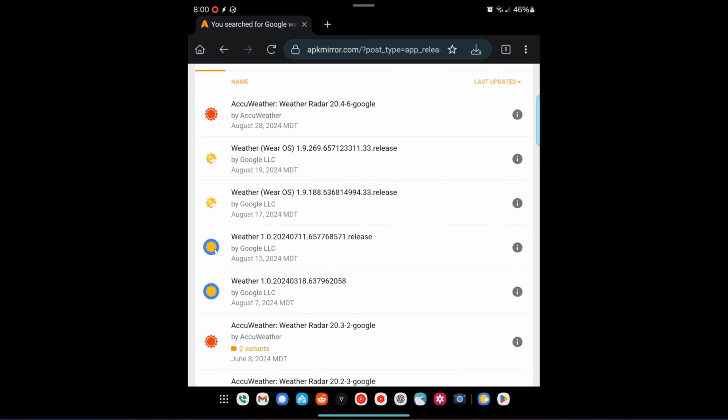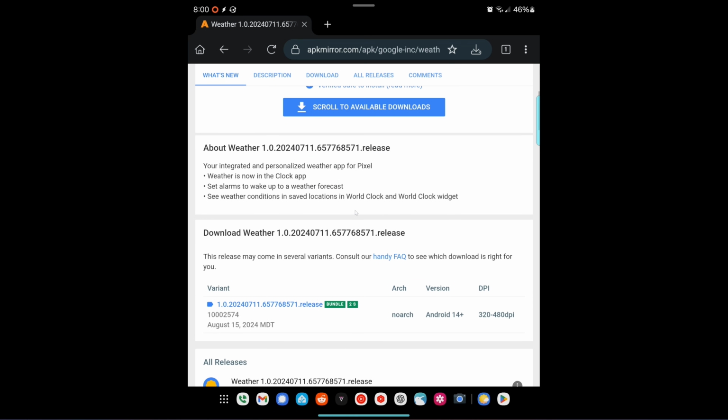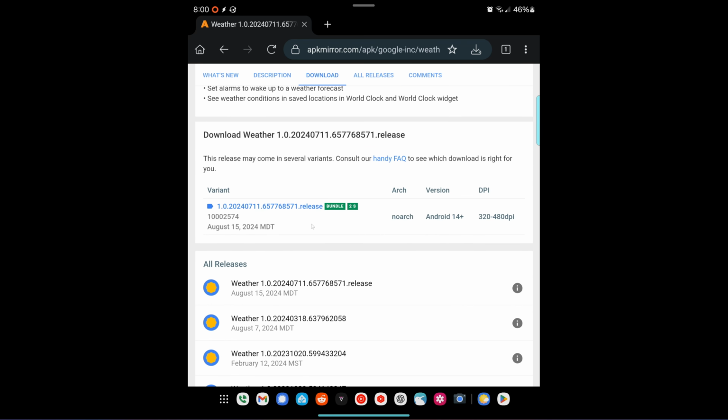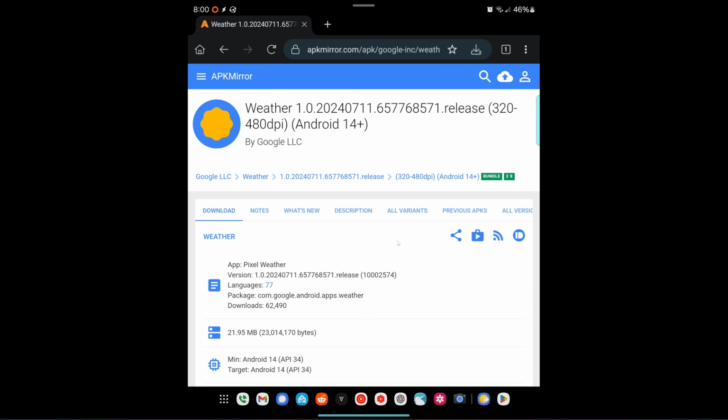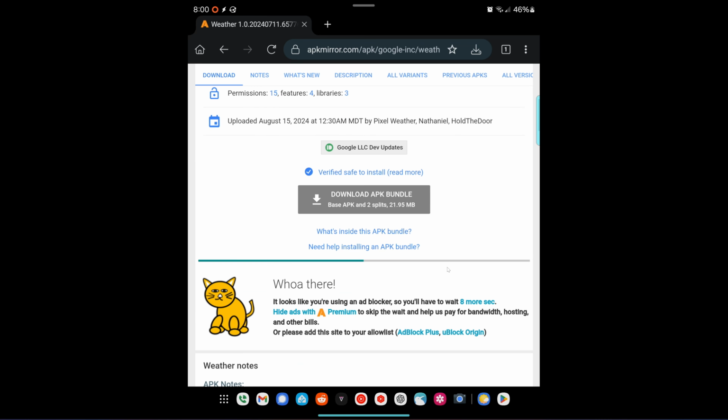So here's the weather app by Google LLC. This is the one we want. We're going to scroll down to available downloads. And in order to install this, it is in a specialized app bundle. The app bundle is a specific kind of file that can be installed with the APK Mirror installer. So first things first, we are going to download this file here. If you have an ad blocker, you're going to have to wait a little while for this bar to clear, and then it's going to let you download.